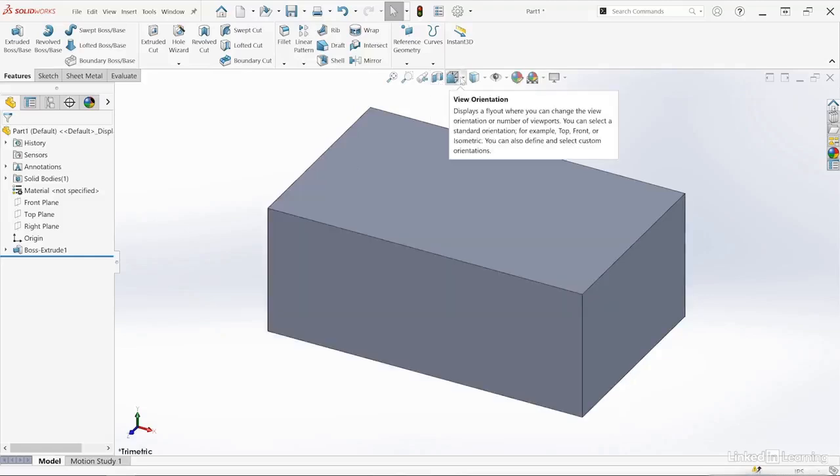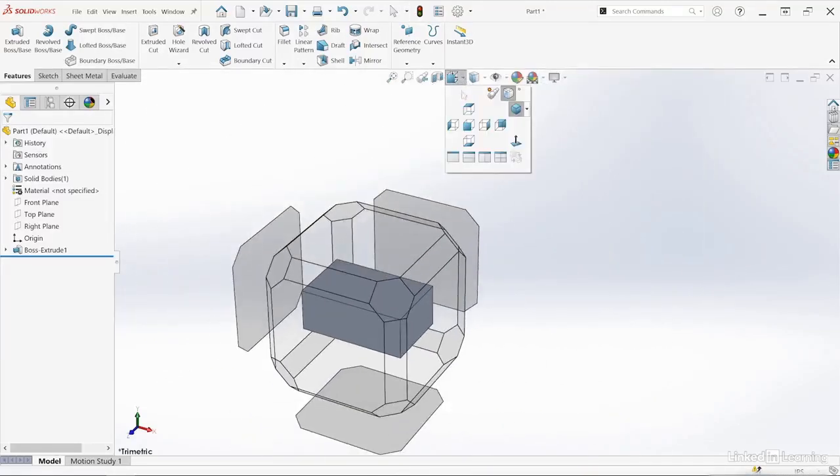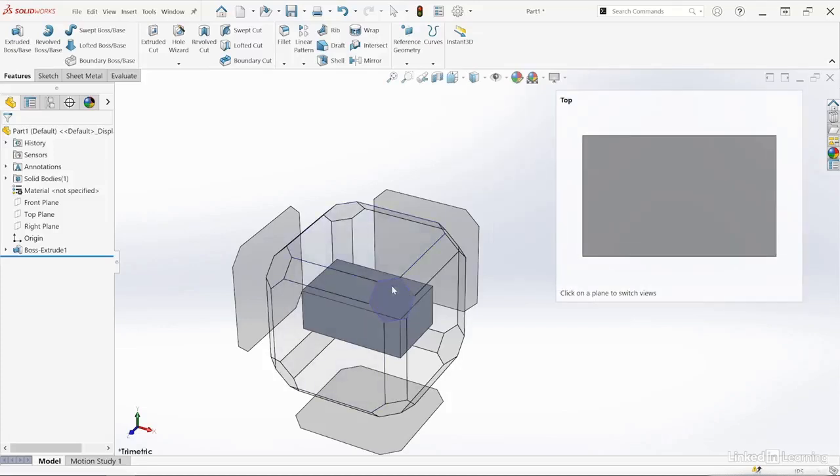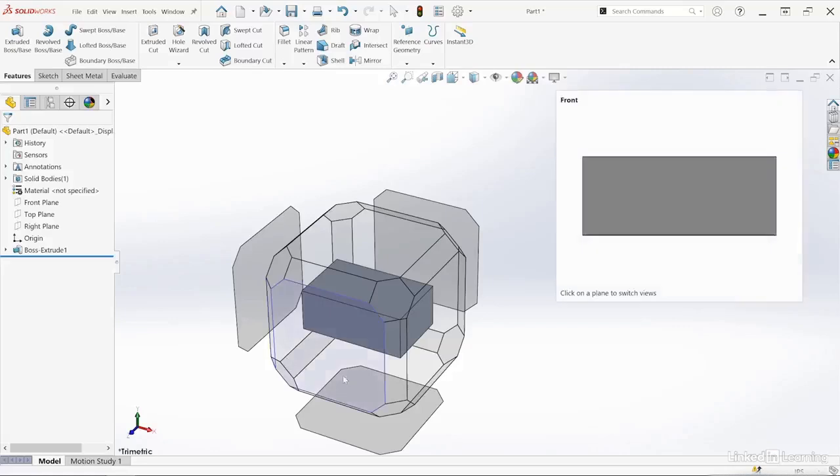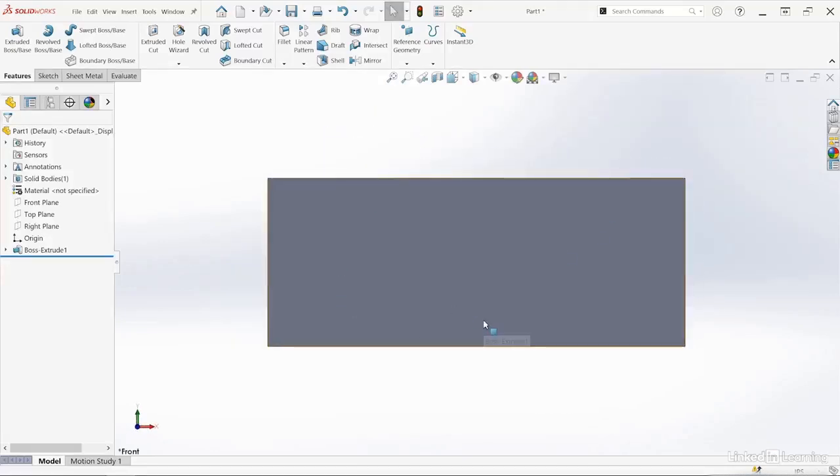All right, next one is going to be view orientation, and that's going to allow us to see any of these standard views over here, normal to, or you can use this little view cube here, and it's going to give you a preview of what it's going to look like, and you can choose any one of these surfaces to look directly at that surface.